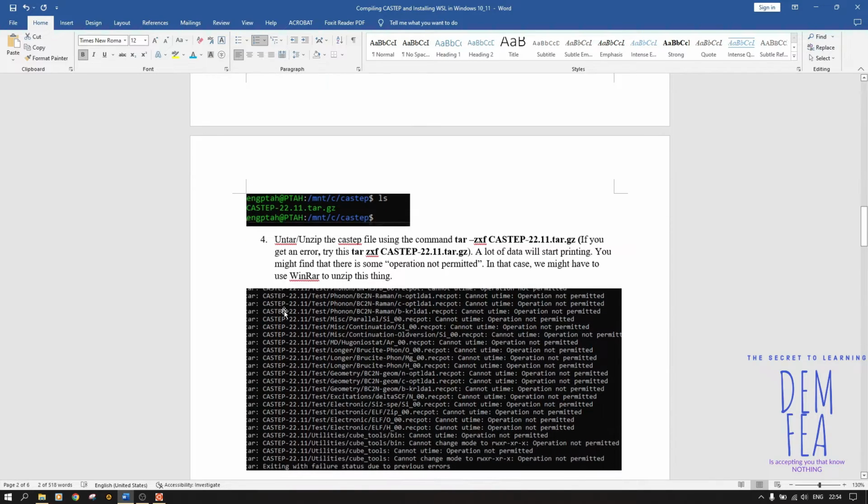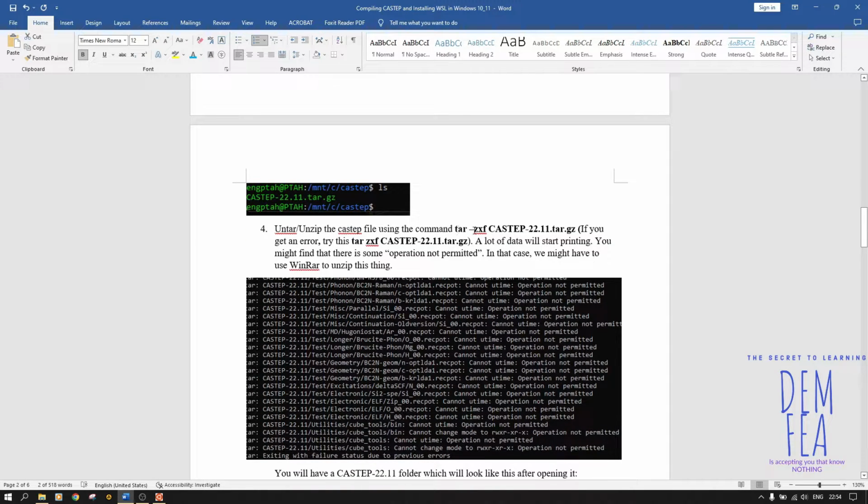Now untar and unzip. So the tar command is this. If you get an error, try this one. So for Windows 11, I realized that you just remove this hyphen, remove it, and now you'll be able to untar the CASTEP file. So a lot of data will start printing, and you might find there is some operation not permitted. As you can see, operation not permitted.